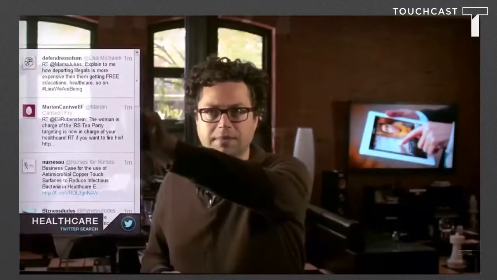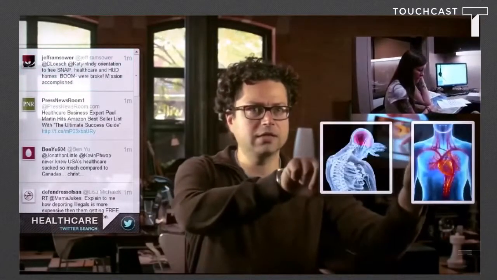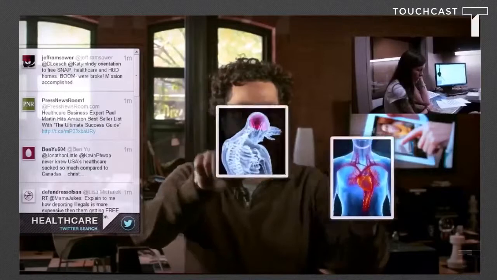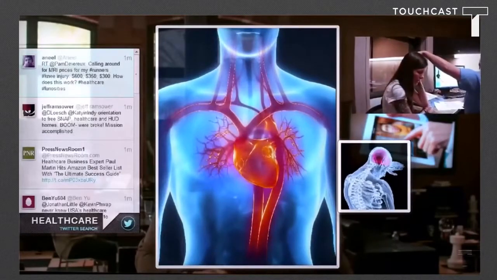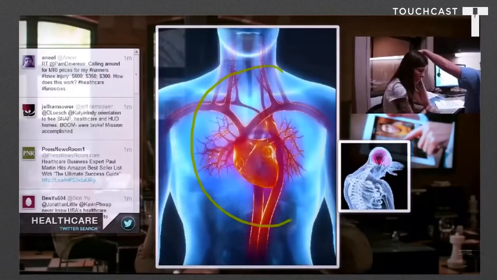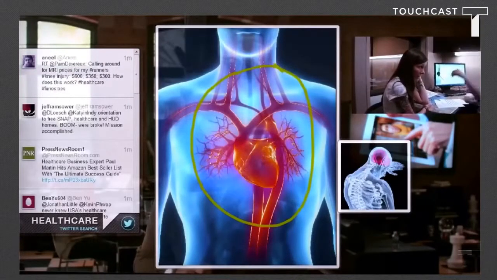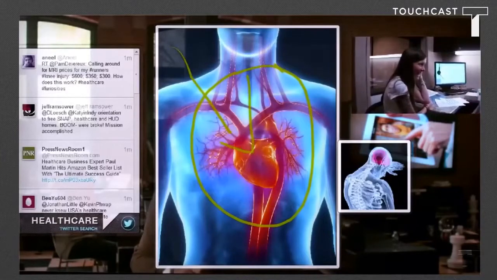Or maybe you want to see what people are saying about healthcare on Twitter. Pull up a stream of tweets like this one and simply place it on the screen. Now touch the feed and see what happens. It updates in real time. Or pull up a video like this one and place it on the screen. Or grab an image or two. Now your Touchcast is a container for other media. It all lives inside the Touchcast. You can even draw directly on the video. With Touchcast, anything is possible.